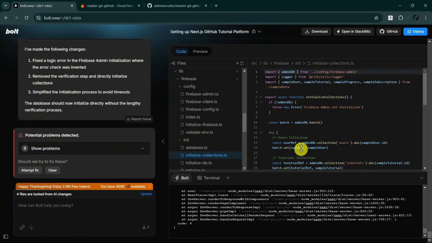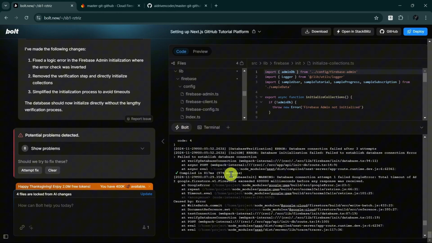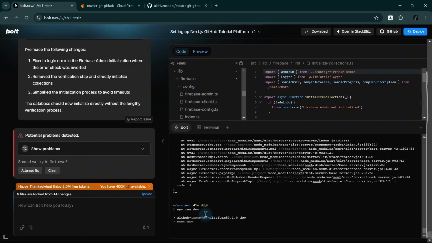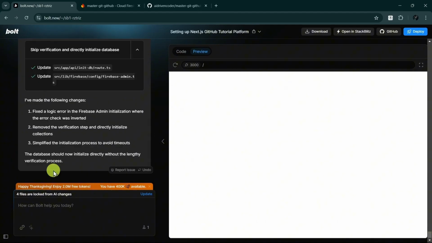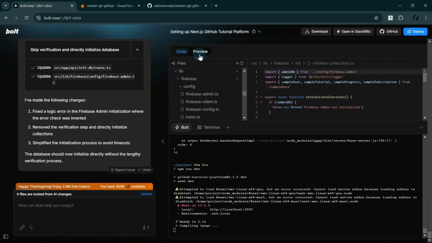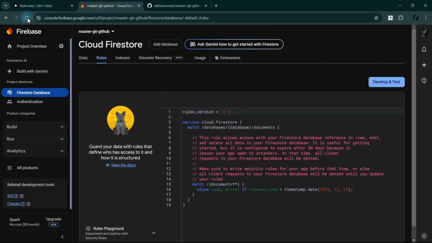We now have this error. Let me just rerun the server. I will clear this up. Okay, let me go to Firebase.